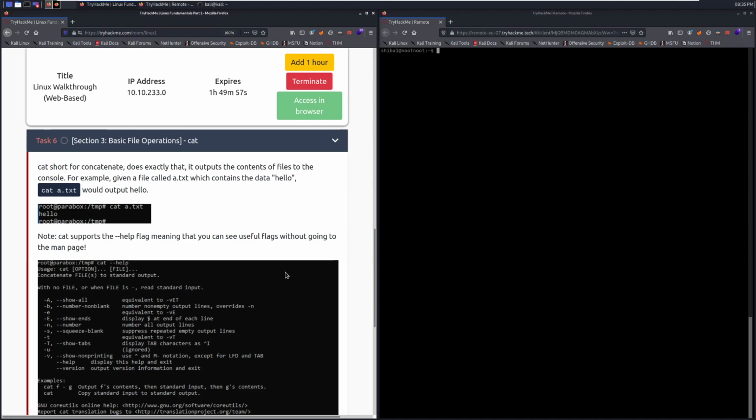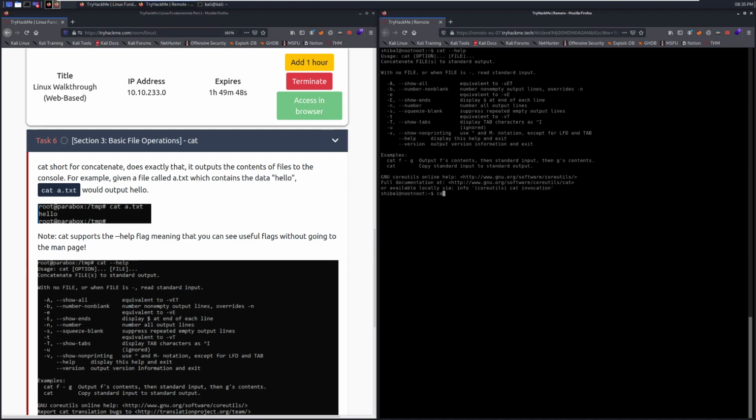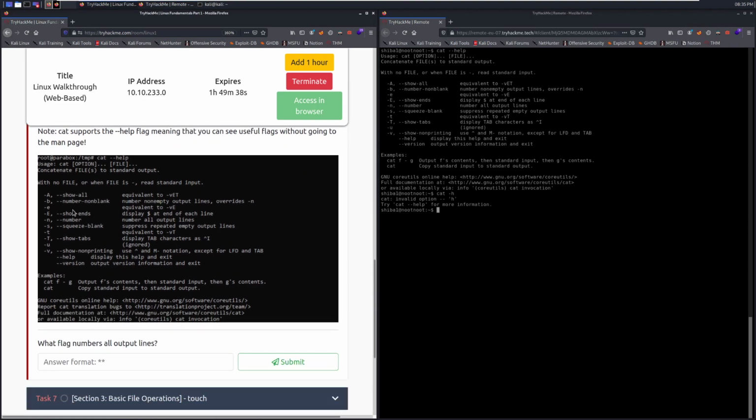Cat supports the --help flag, meaning that you can see useful flags without going to the man page. So we can do that with cat --help, and we'll try that with cat -h. And you can see that it doesn't support the short form of it, but it does support the more verbose form of help, and we can see all that output up there. And you can see that over here as well. What flag numbers all output lines? I'm going to guess that's -n. Yep, and sure enough it is.